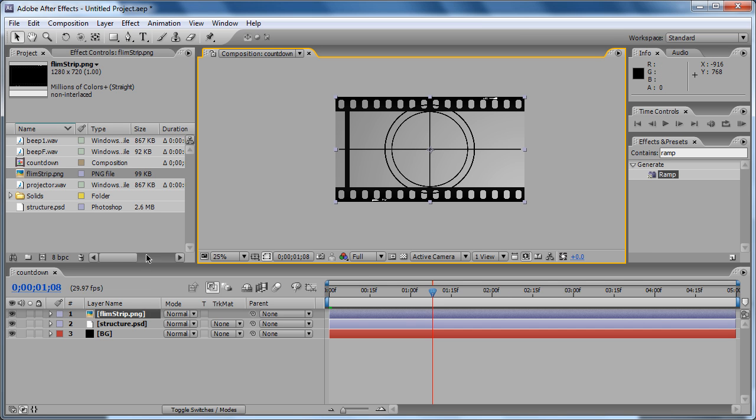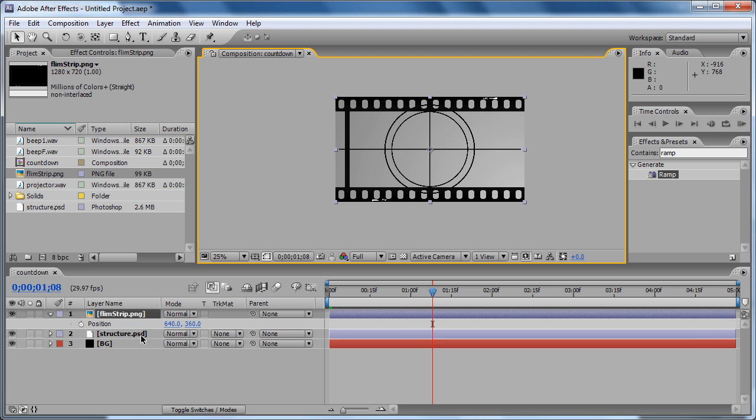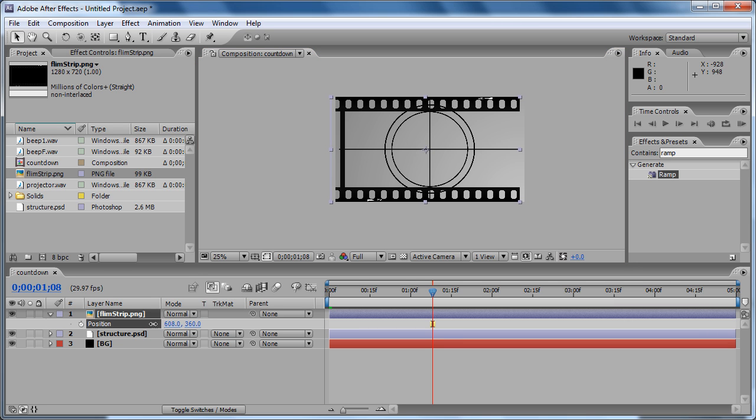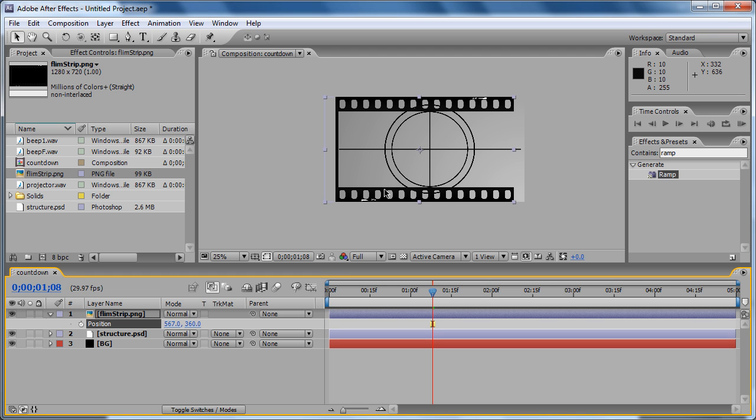Now let's click on the Filmstrip, press P on the keyboard, and look for the position. Now let's change the X position to center the Filmstrip. Now let's decrease the X position, and it should be about there. But now it's fine on the left side, but on the right side it's not looking right.